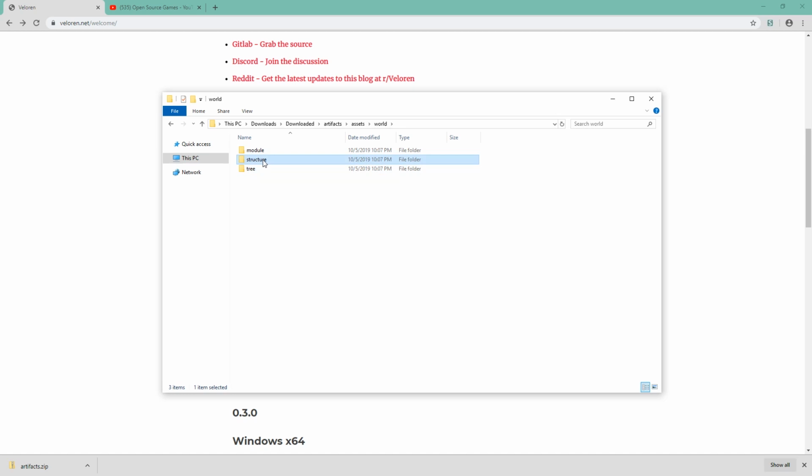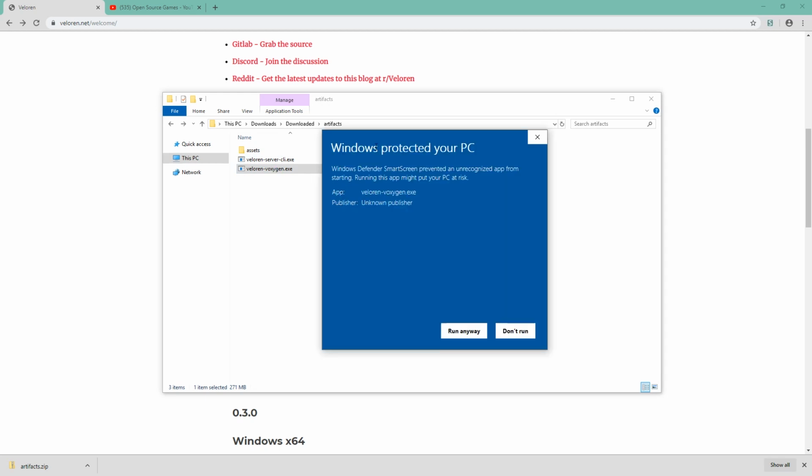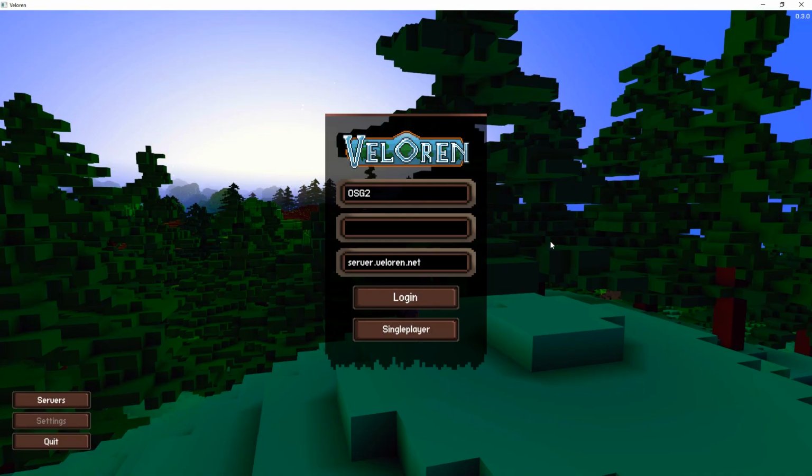You can check out the files of which the game consists, if you're interested. But if you just want to play the game, you have to not use Veloren server, you have to use Veloren voxel. Run that, and there might be this kind of thing popping up. You will have to press run anyway, and with the F11 key you can switch to full screen.